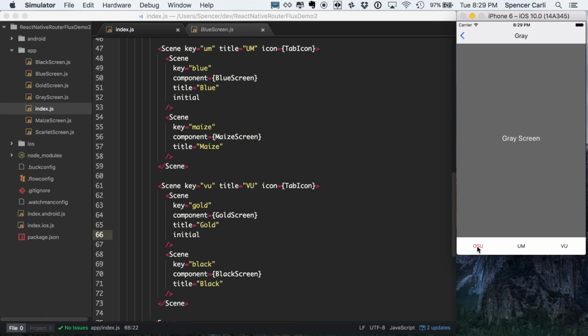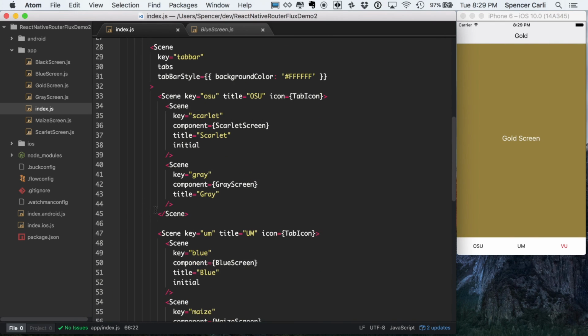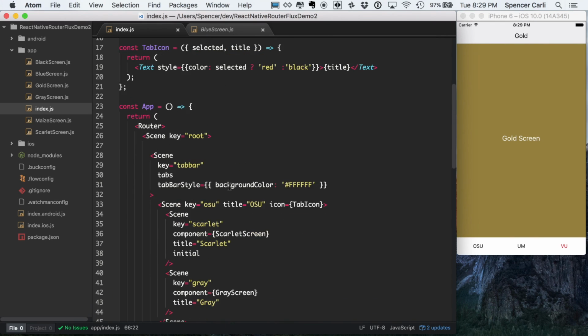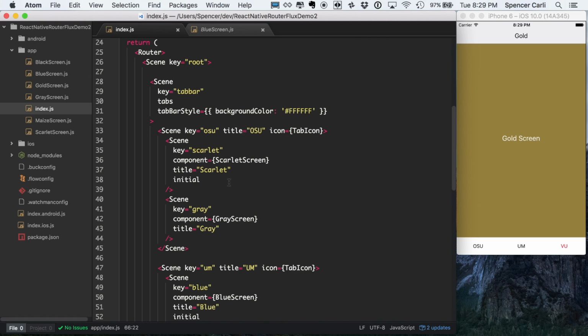And we'll jump back to OSU. We can see we've held our navigation state. Same here, we've got our back buttons, everything going on between our different screens. Super simple. You can see, though it is relatively deeply nested, we got a lot of stuff from the react-native-router-flux package, rendering our screens, our routing, and now we've got our tabs.